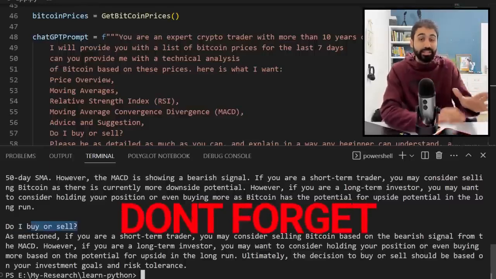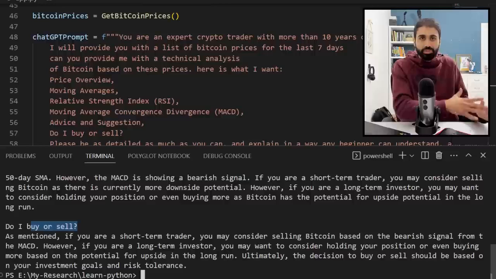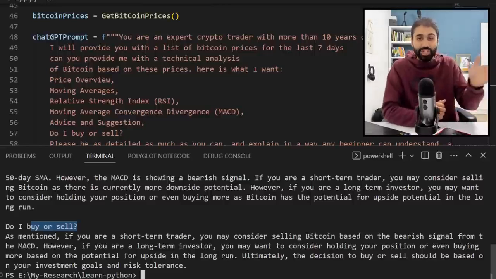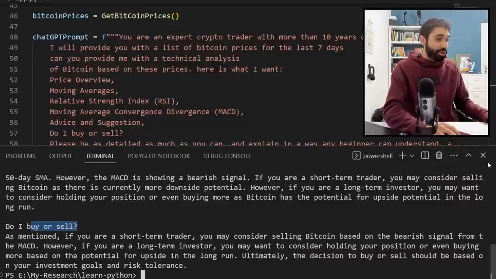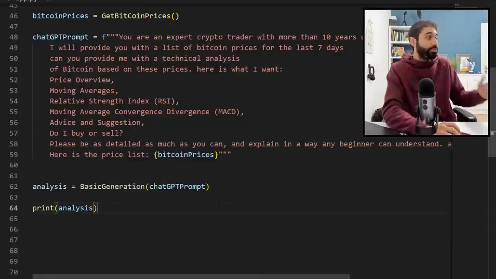Again, don't forget, this is a prototype. Please don't use it to buy or sell Bitcoin. We are learning Python and ChatGPT, advanced prompt engineering, and not Bitcoin trading. So our application is almost done.